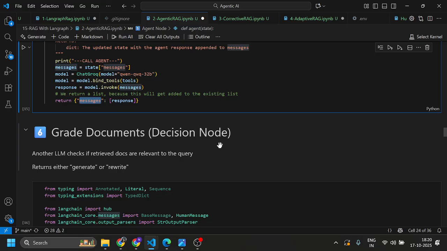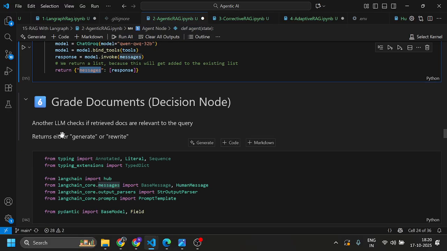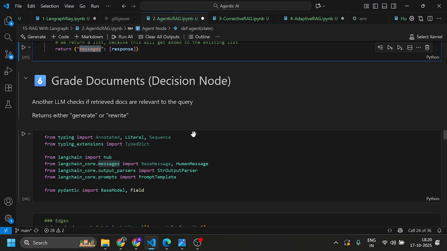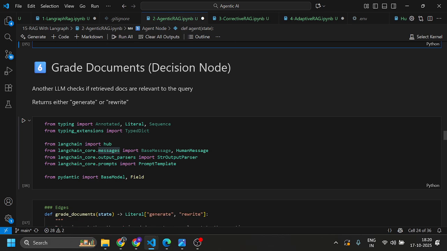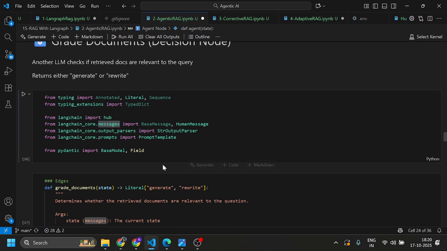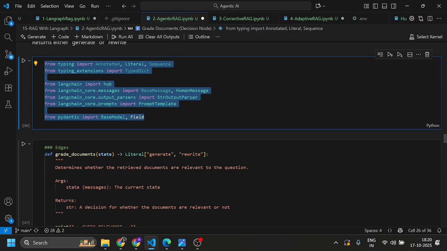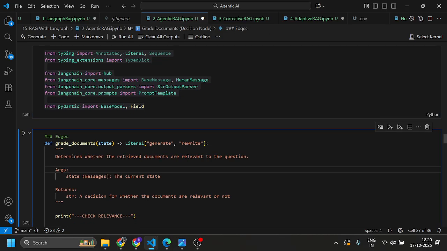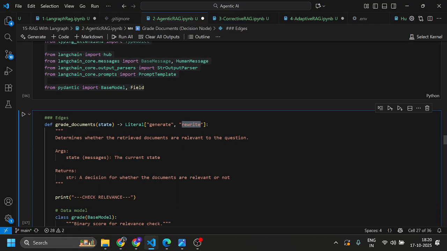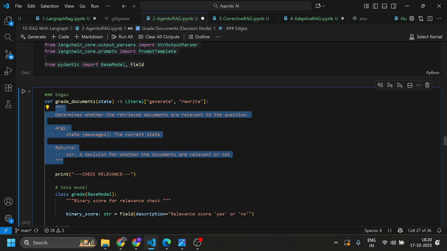Here is the grade documents decision node. Another LLM checks whether the retrieved documents are relevant to the query or not, and returns either generate or rewrite. These are the libraries that I have imported. These are the edges: define grade documents state, Literal, generate and rewrite. This is the description of this node.